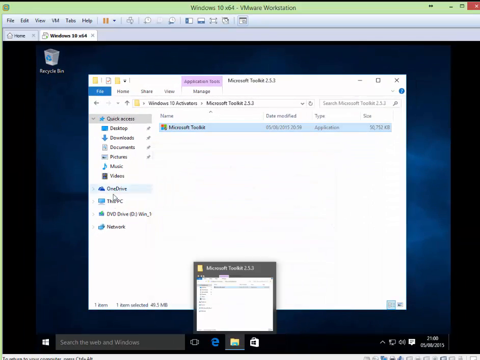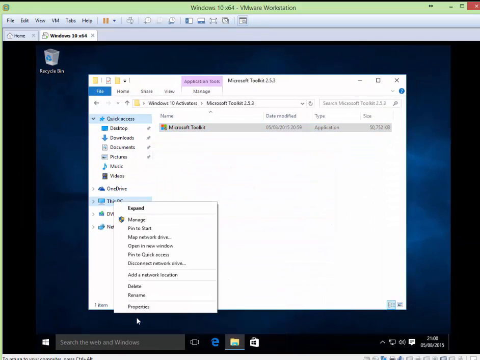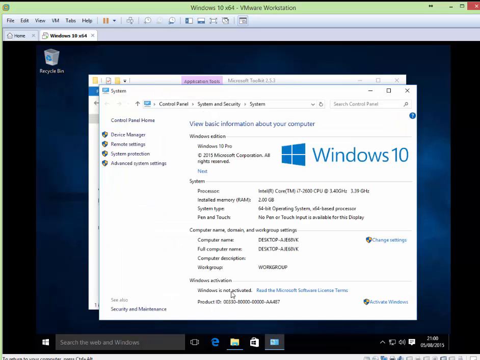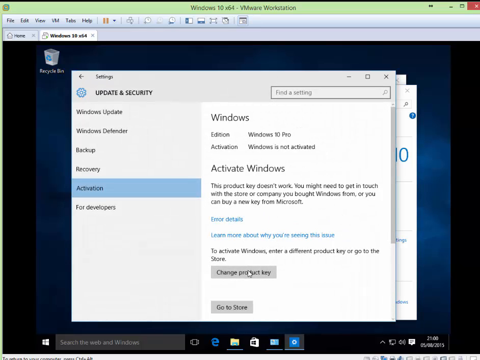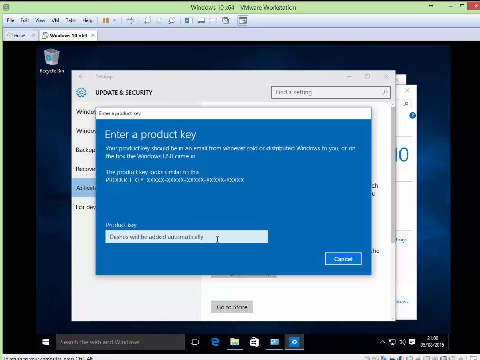But if I go and right click here and just say properties, Windows not activated yet, that's not a problem at all. So the only thing I need to do is just go to activate Windows, and then change product key, and then I just put this product key. You cannot actually see it.